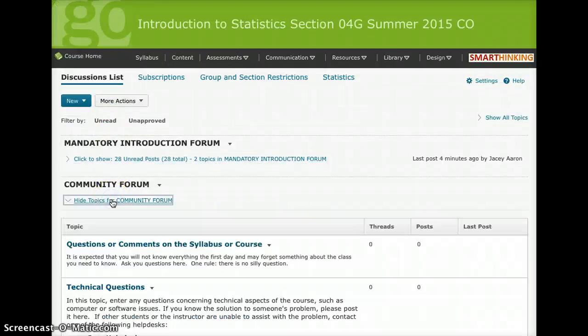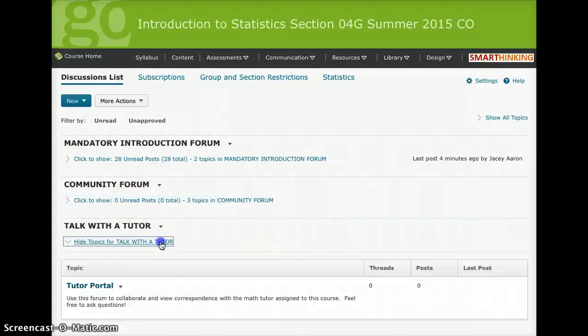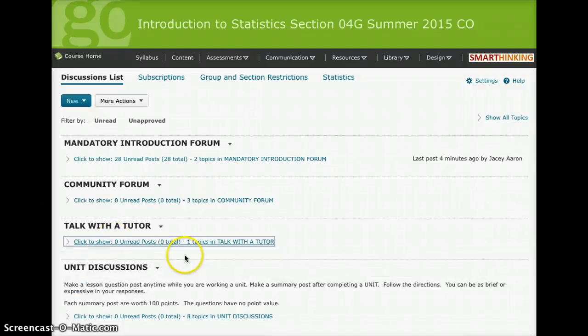Your community forum. Here's a place I'd like you to go to ask a question or comment about the syllabus or the course. I'll try to get that information to you. Notice how I can unpack, expand, and condense those here. This is a place for you to go for your tutor. Now, your tutor is going to play a very vital role here, and I've gotten to know your tutor, and she's a great person, so that's a good thing.